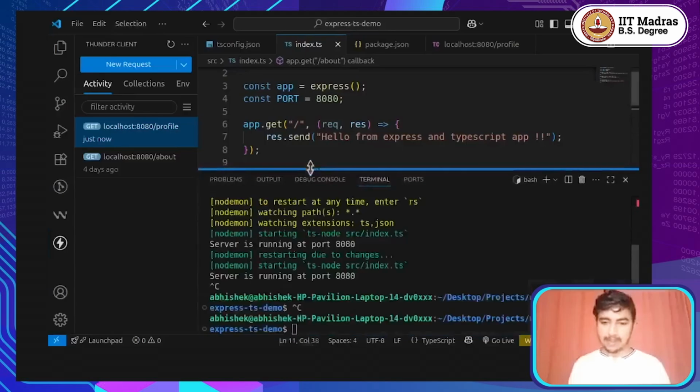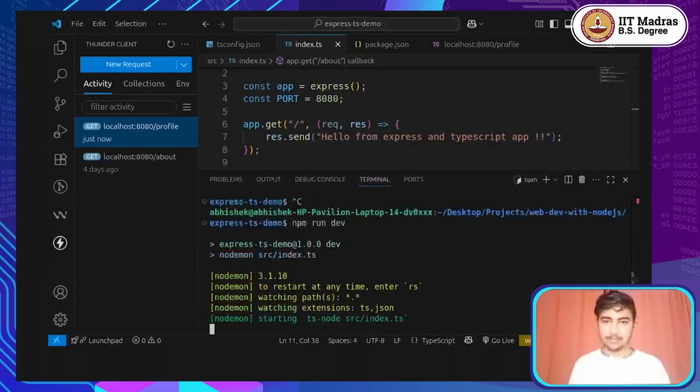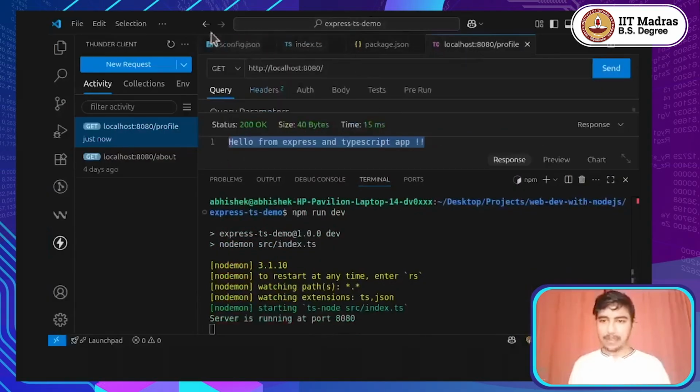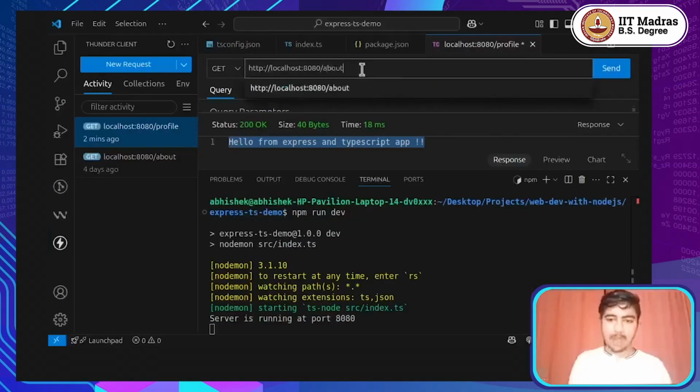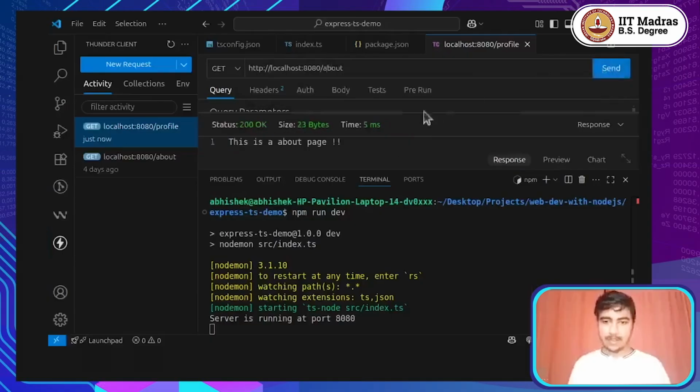And if I again come back to the terminal, start my application. So my application is up. And if I navigate to the home endpoint, then I'm getting this hello from Express and TypeScript app. And if I go to about, then I am getting this is a about page. That means all this is working fine.